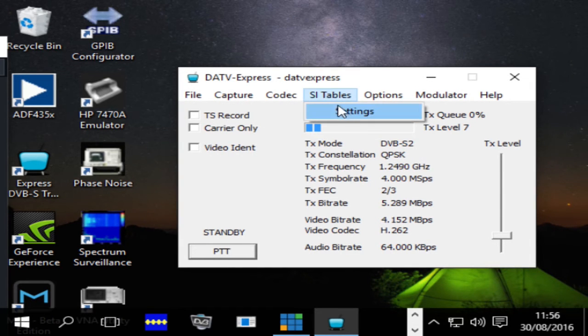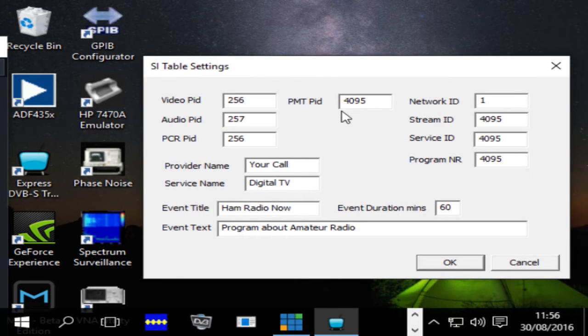Next, we come to the SI table settings. These are the conventional settings that allow the receiver to know the identity of your picture, your channel name, your call sign, and what a current event is, and some text describing the event.